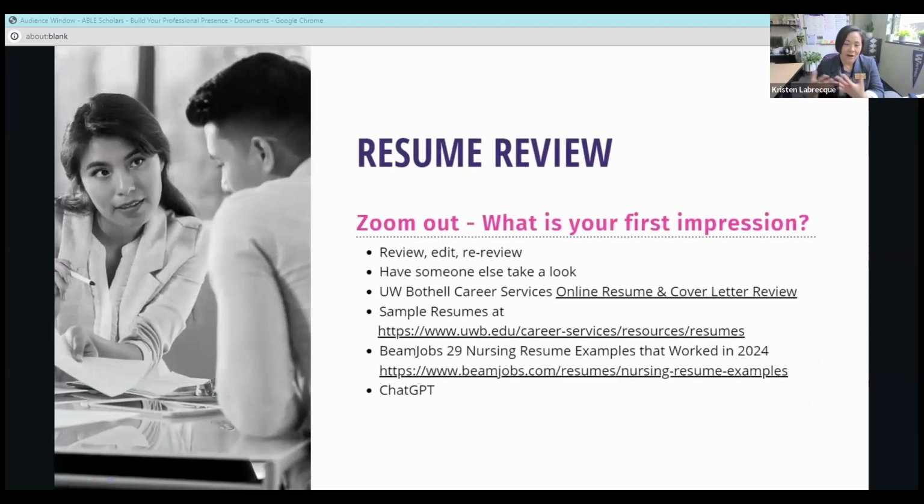When you've got your resume all done, set, and it's beautiful, what you want to do is zoom out and think about what your first impression is when you look at this document. Feel free to review, edit, re-review, have someone else take a look at it. Our office actually does online cover letter and resume review that you can submit if you're a UW-Bothell student. We also have sample resumes posted online, so you're welcome to look at those. Those are open to everyone. And then Beam Jobs has an article with 29 different nursing resume examples.